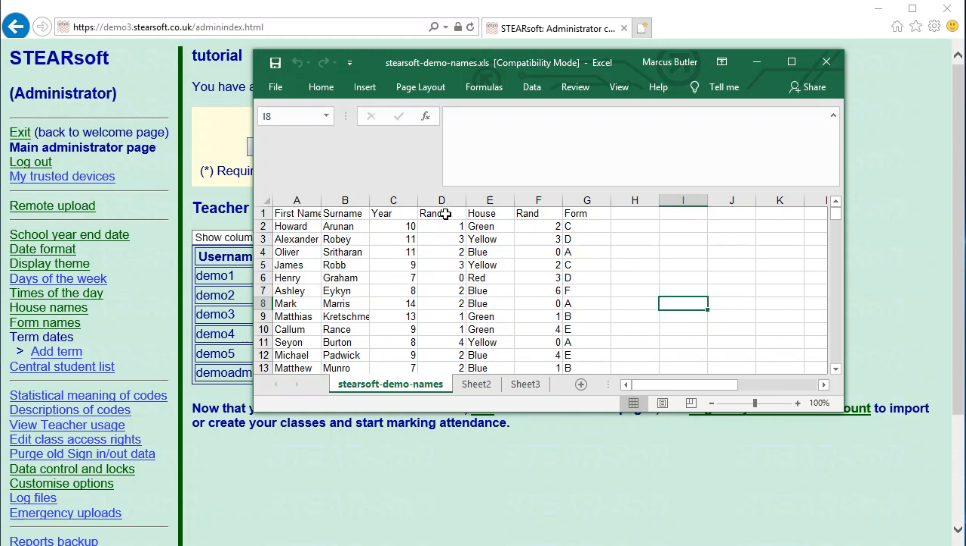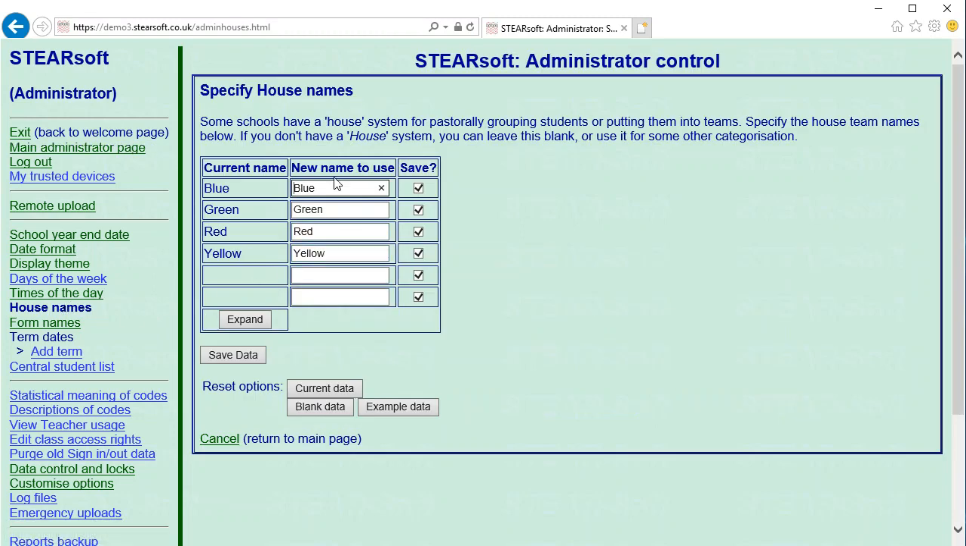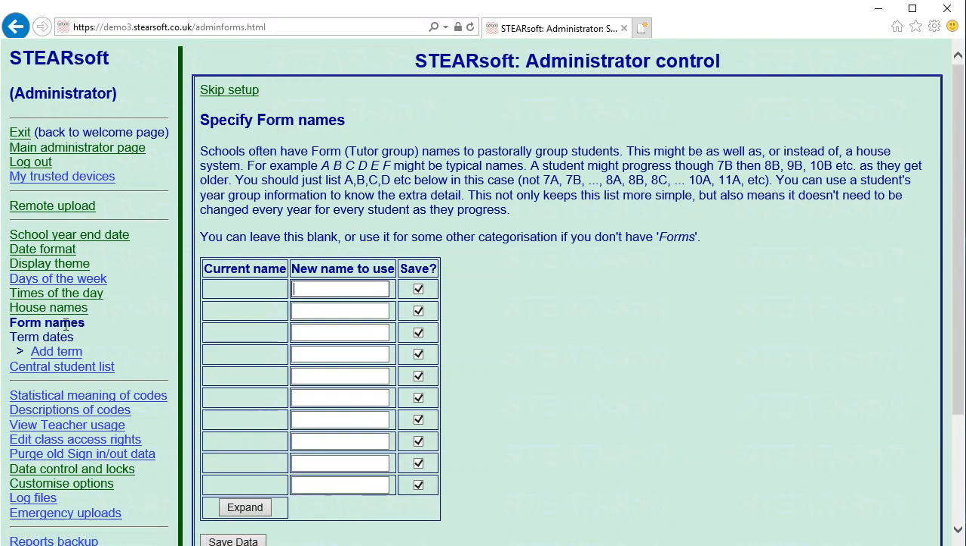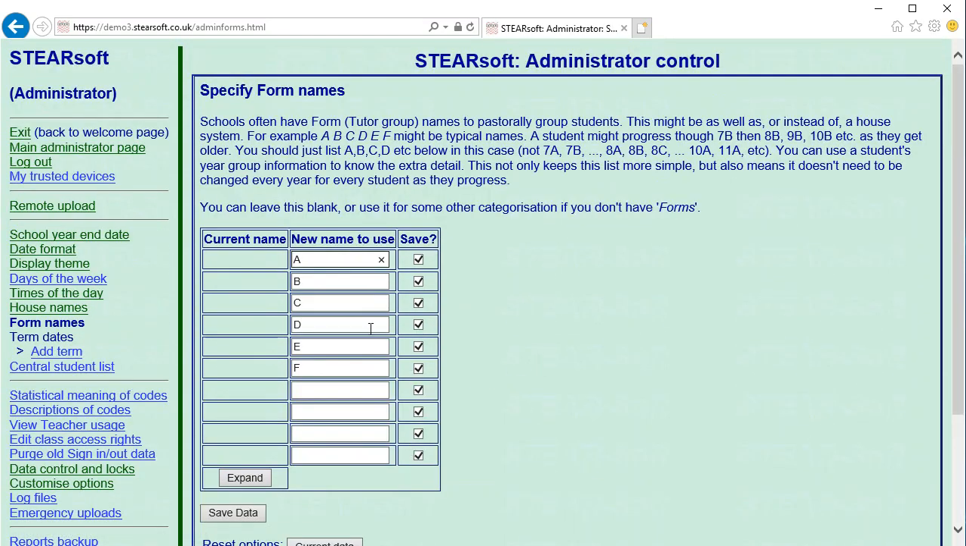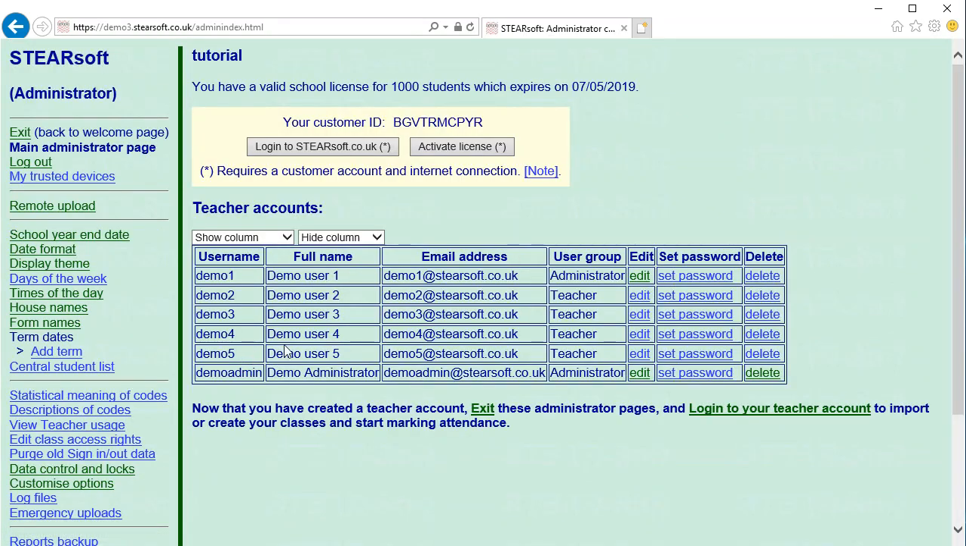Now, first thing to prepare things, notice that we have got houses here, green, yellow, blue and red. Now on here our house names match that, but here form names A to F, I've not set up form names here, and it would be good to do that, so let's put A to F for these. I've got them as the example anyway, so I'm going to save that.